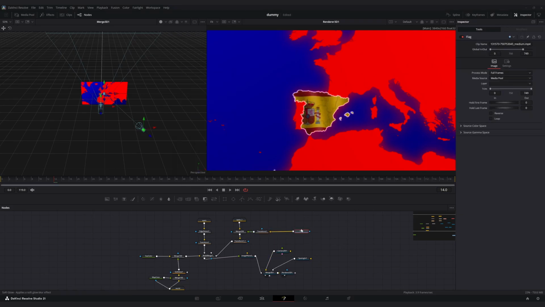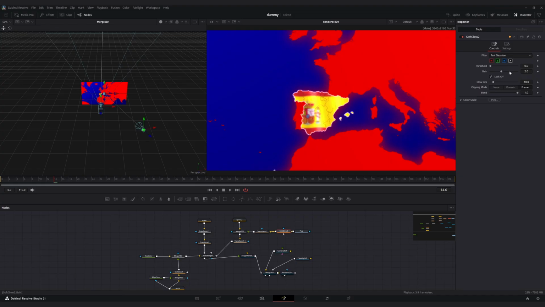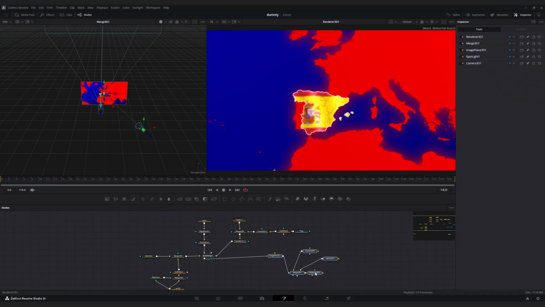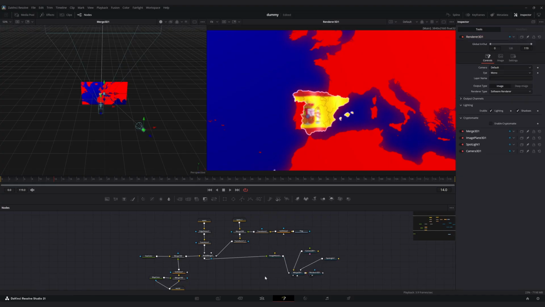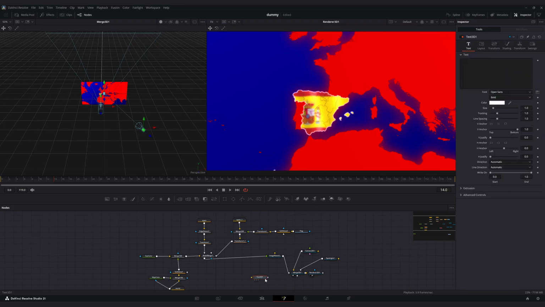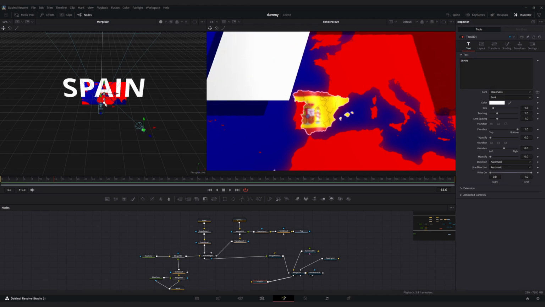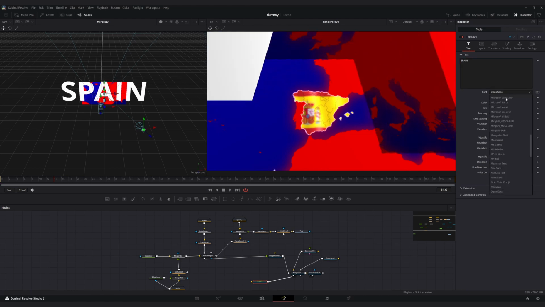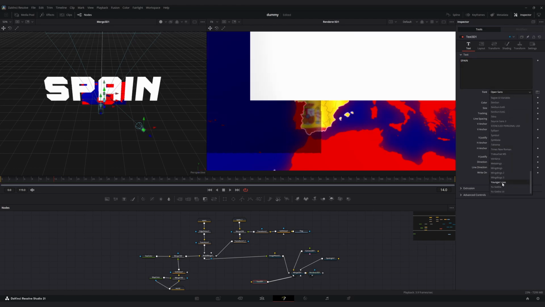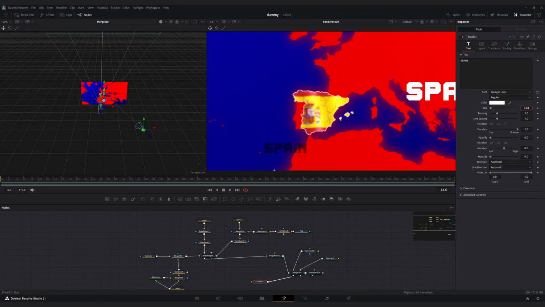Add soft glow after the video. Now add 3D text node and connect to merge 3D node and change text to Spain. Adjust the position to be in front of the map surface and change the font. I will choose Younger Love. Adjust the size.